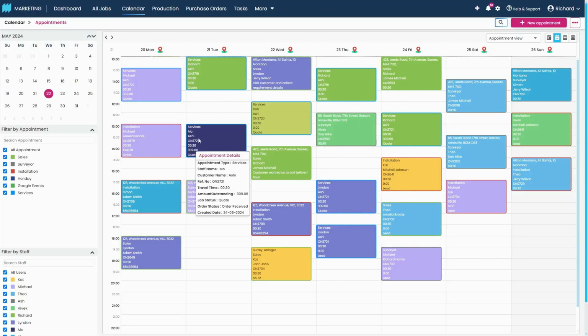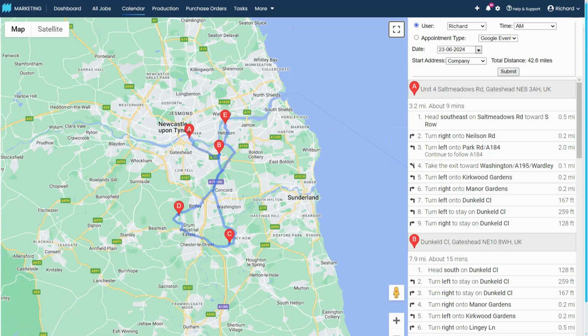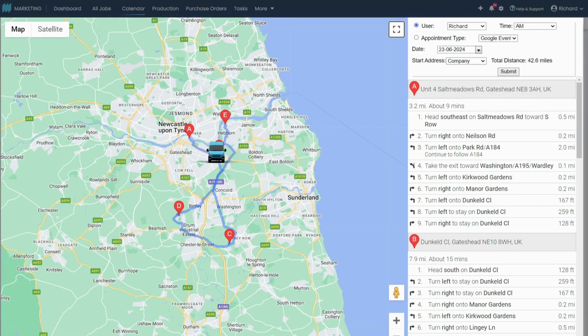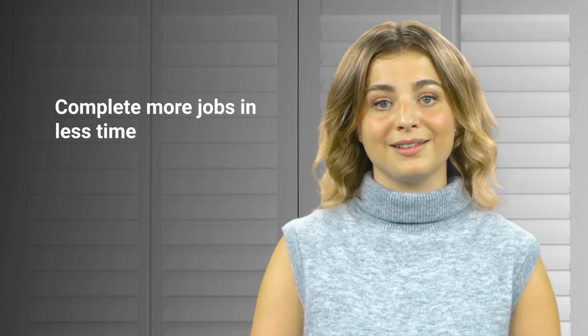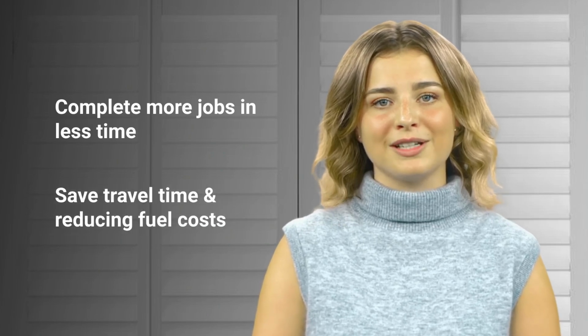Furthermore, the Google Maps integrated smart calendar optimizes routes and provides a plan for sales reps and installers on where to start their visits and where to go next. The software can also automate appointment allocation based on the territory assigned to each rep. This helps your sales reps and installers complete more jobs in less time, saving travel time and reducing fuel costs.